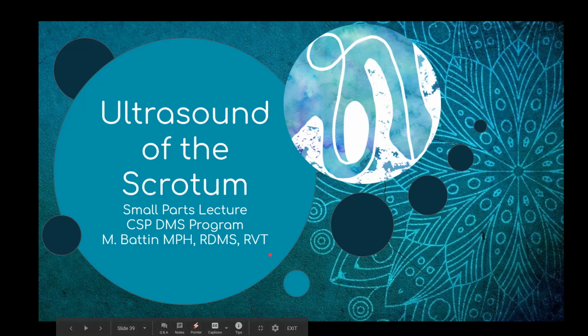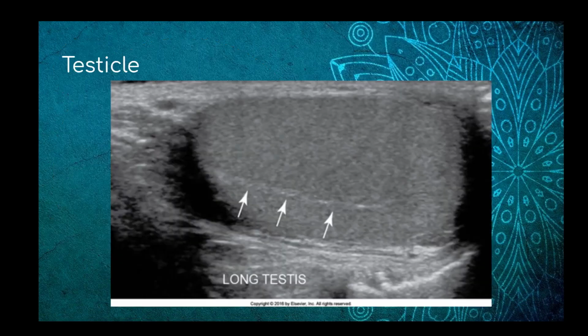All right, so let's take a look at what some of these structures look like under ultrasound. So first we have our testicle. It is nice and homogeneous. It should be a mid to low level gray. And here's an example of the mediastinum coming through it.